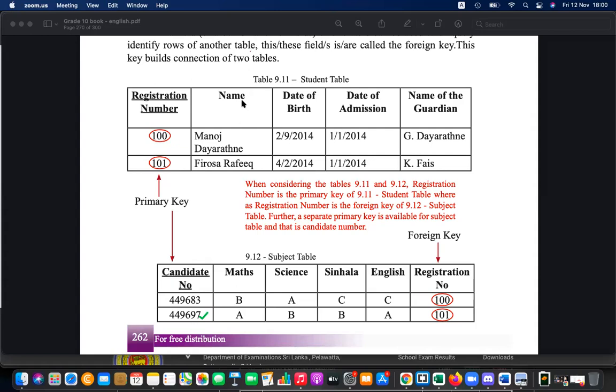Okay, I would like to ask the question from Kasun. Kasun, can you tell me, for 449697, what's the birthday of this candidate? Now you can find it from this table. Using this table you can find what? You can find his maths marks, his science marks, his Sinhala marks, his English marks, his registration number. That's what you can find using this table. But I'm asking, what is the date of birth?